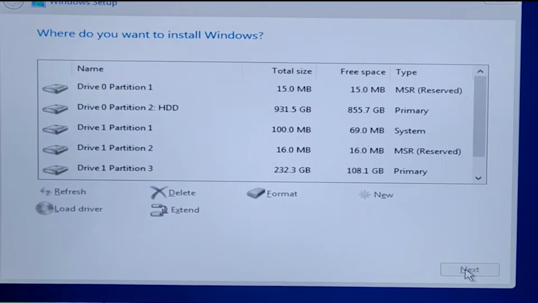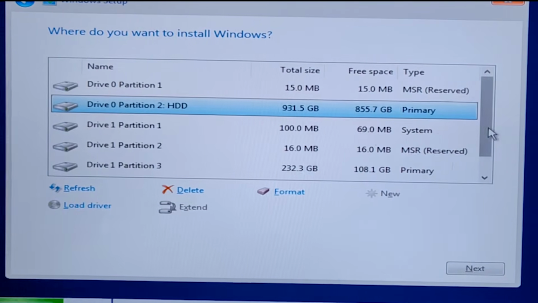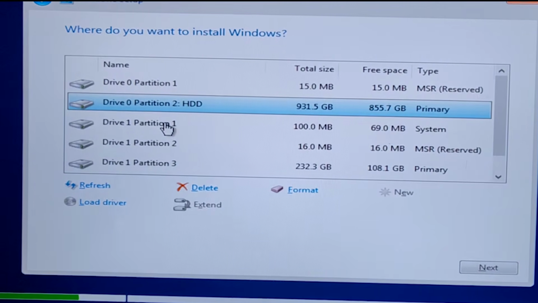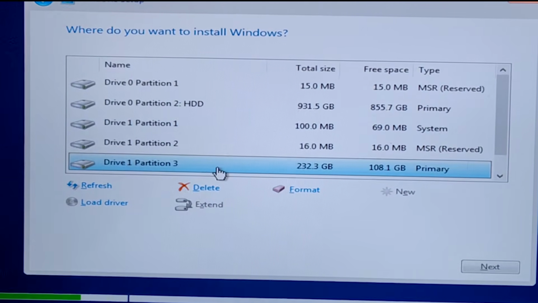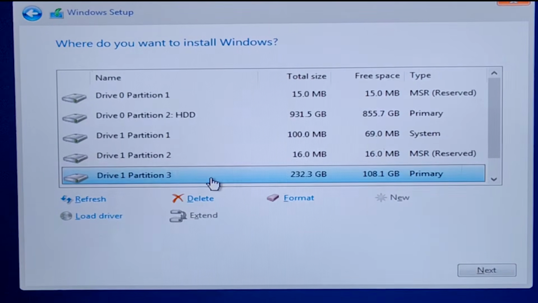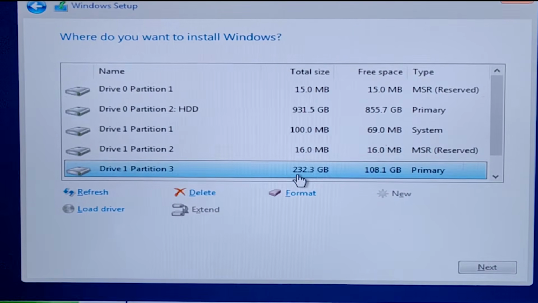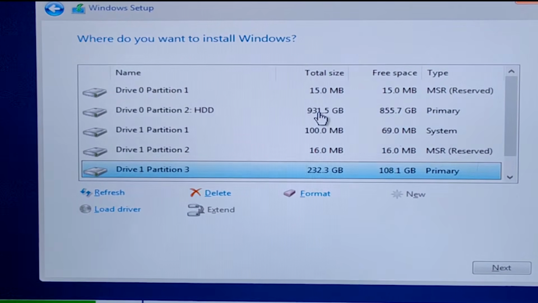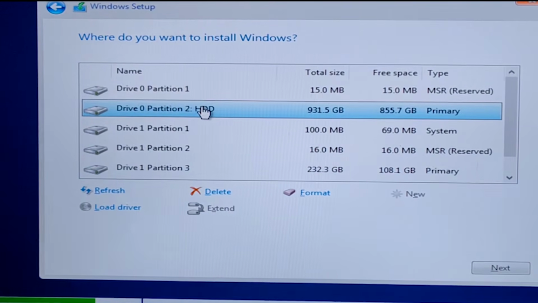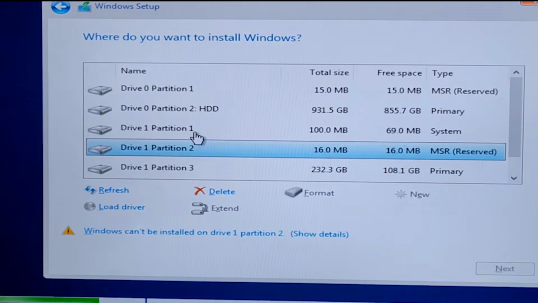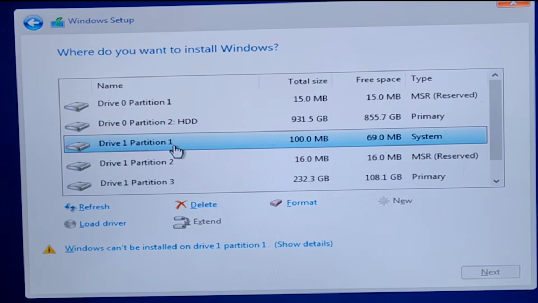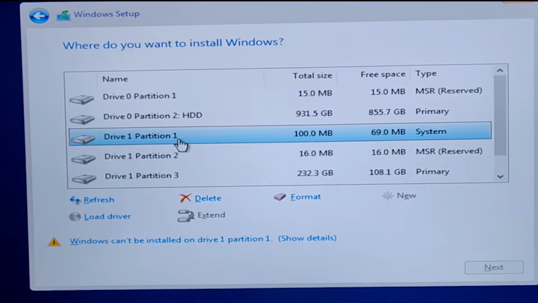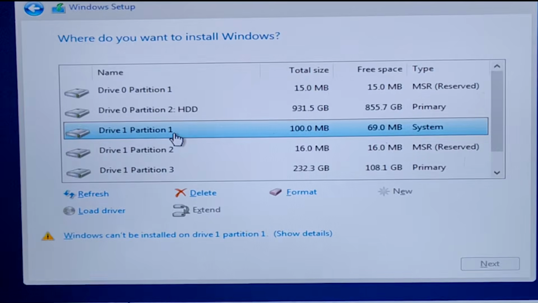And now this is the main part that you need to focus on. From here, these are the drives that you have. So for me, I need to install this on my SSD which is 256 gigabytes. So you can see here the 232. This one is my SSD. The 900 gigabyte partition is my hard drive, which says HDD. So I need to install it on my SSD. I recommend you install Windows on your SSD. No matter if you're not doing this process, you just need to install Windows on your SSD. It will make a big difference.